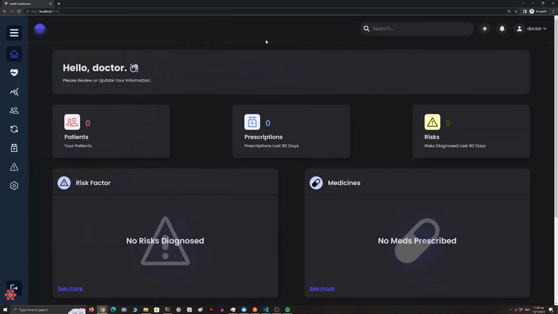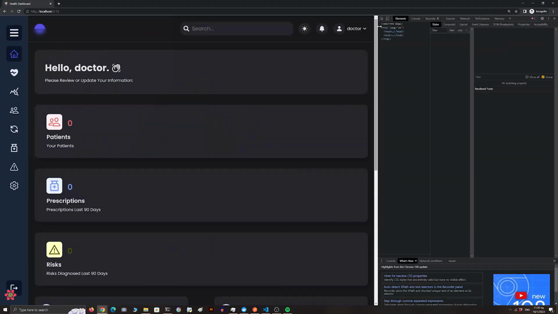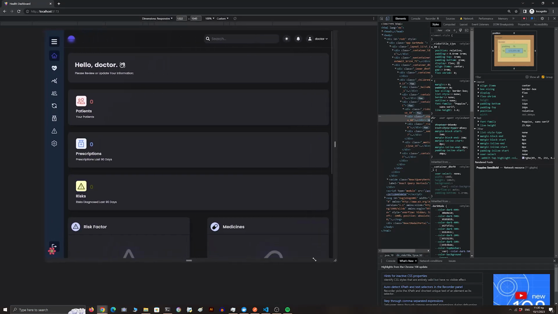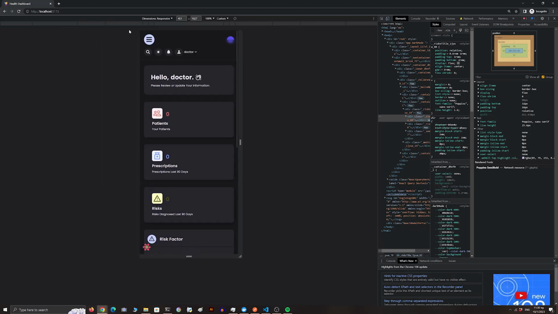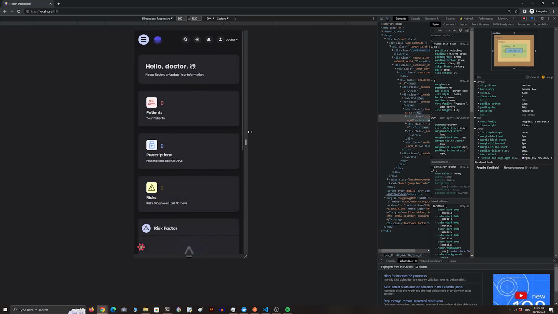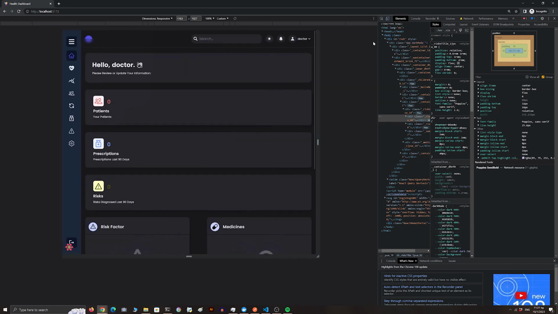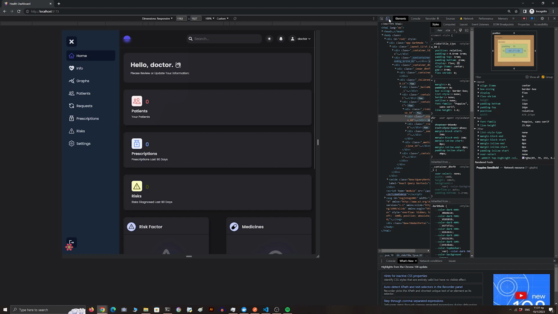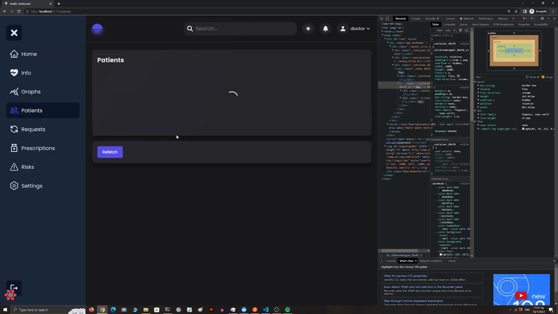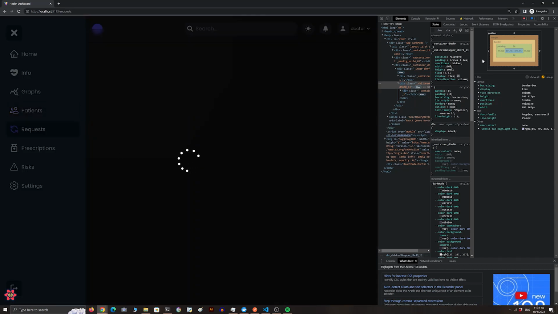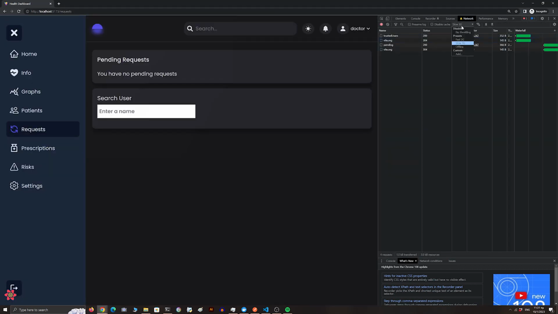Let's preview our app in smaller screens, in mobile and in tablet. We can change the theme, of course. Now we have different pages in the doctor dashboard. And in the request page, we can send a request to the patient.